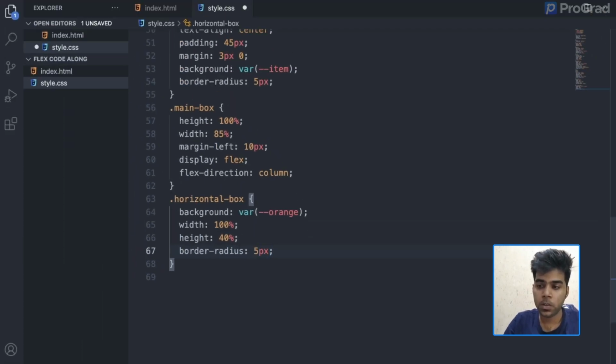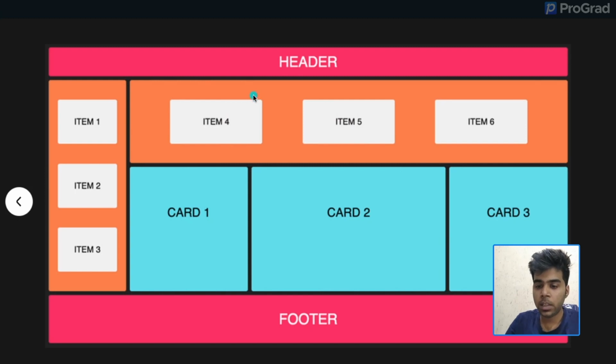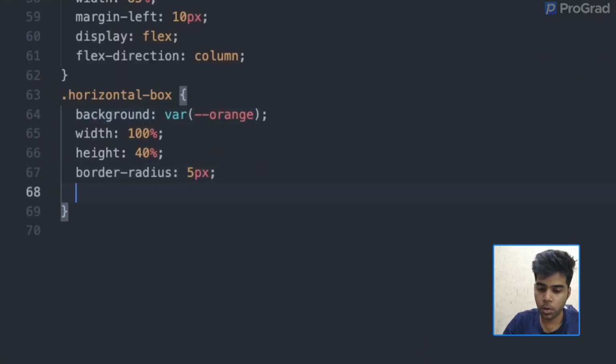Alright, so now we can also see in this image that the items are aligned in a single row here. So we'll set the display property to flex, and by default flex direction is set to row, so we don't have to mention it here. So let's set the display property to flex here.